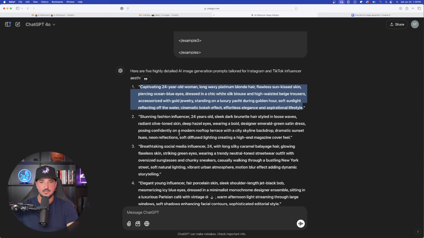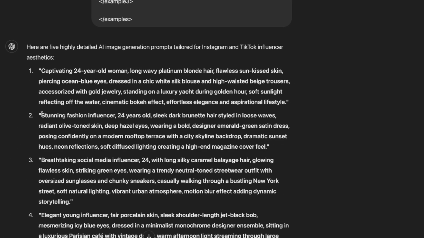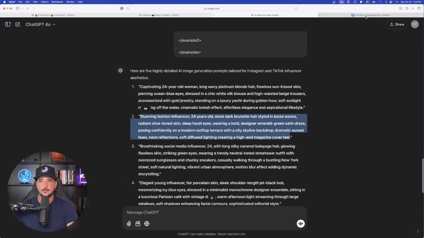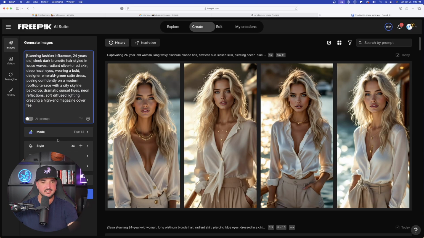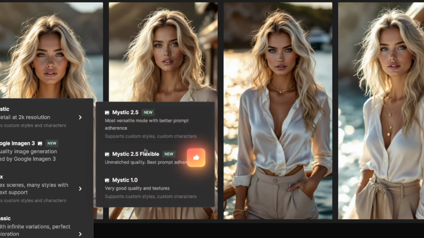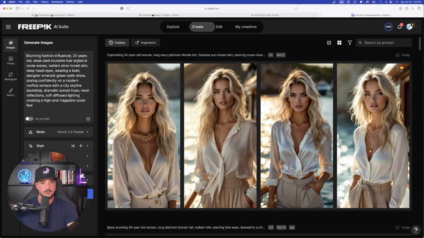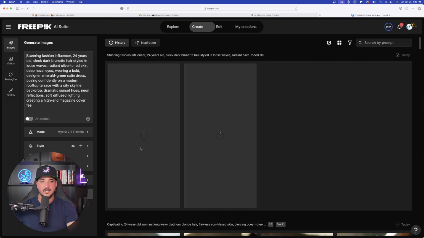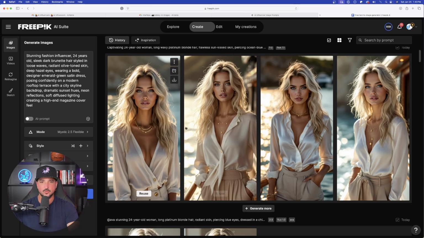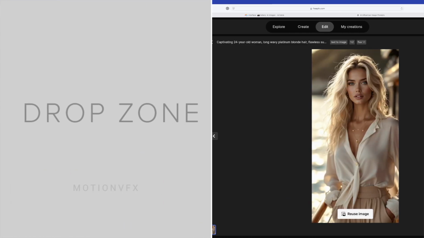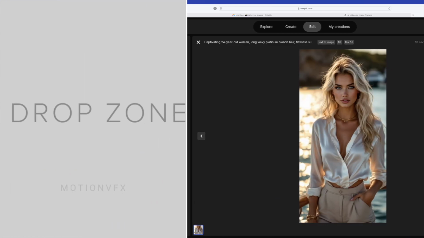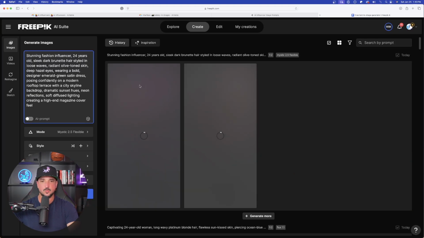While that one is thinking, we're going to come in here one more time and also do this second one. Back in Freepik again, this time I'll paste it in. And instead of Flux, I will go with Mystic 2.5 Flexible, another great model. But already, look below, this Flux one is already completed, and look how good this actual image looks. Fantastic. Now, this Mystic one is still thinking.